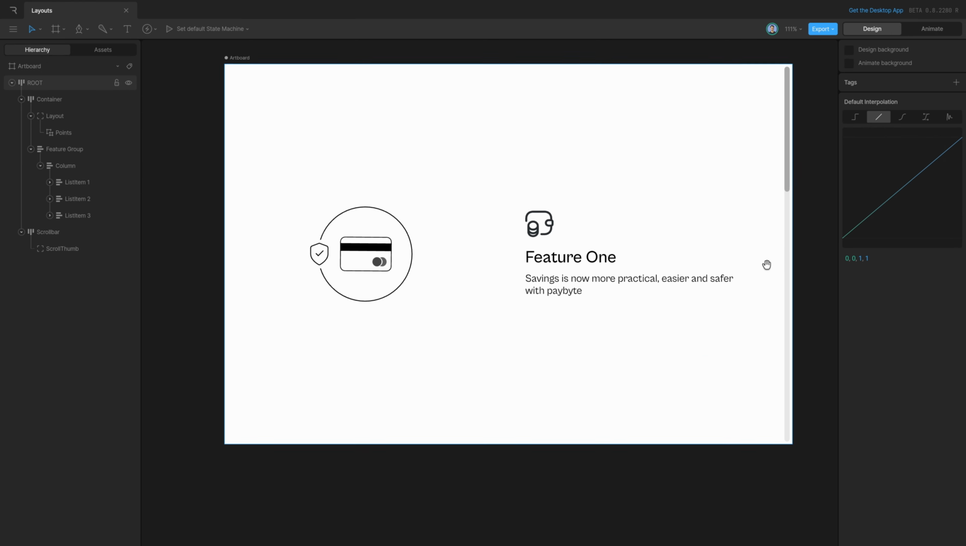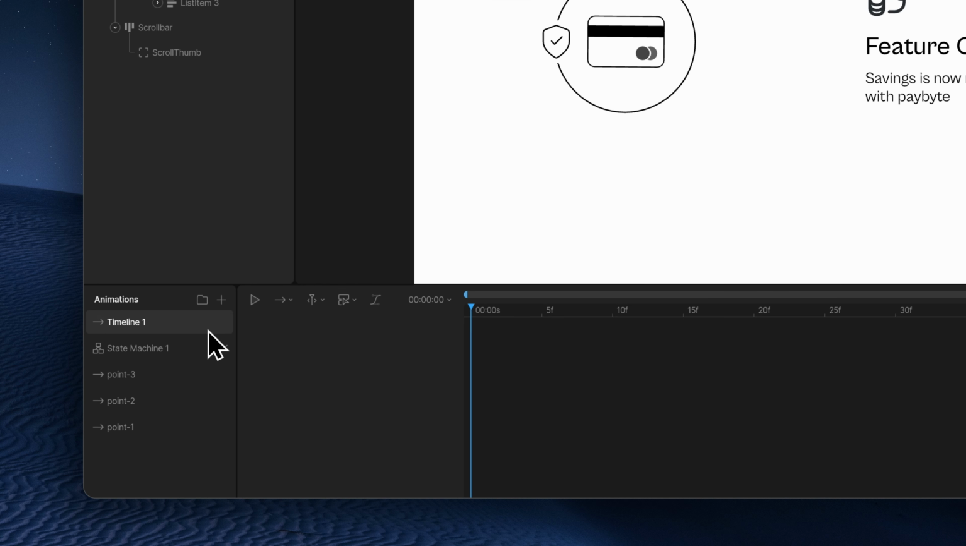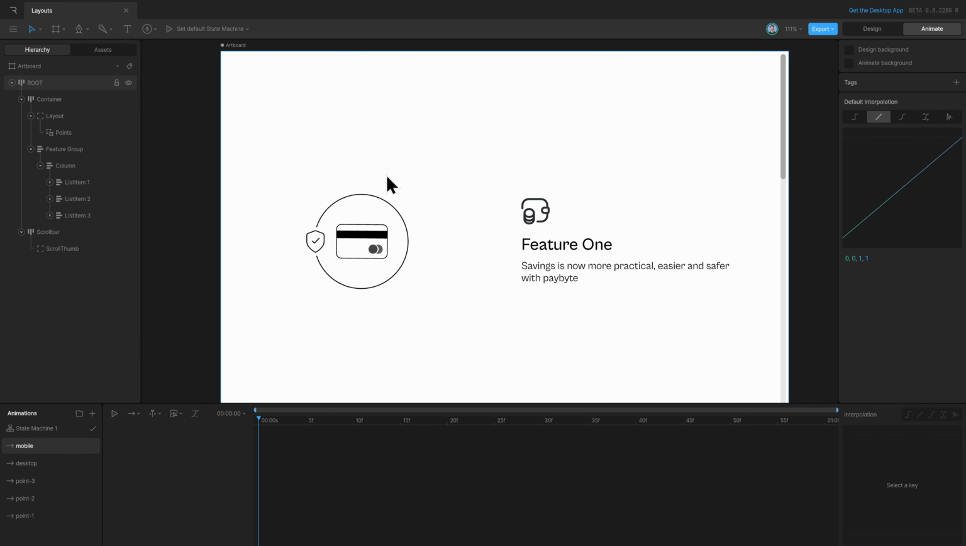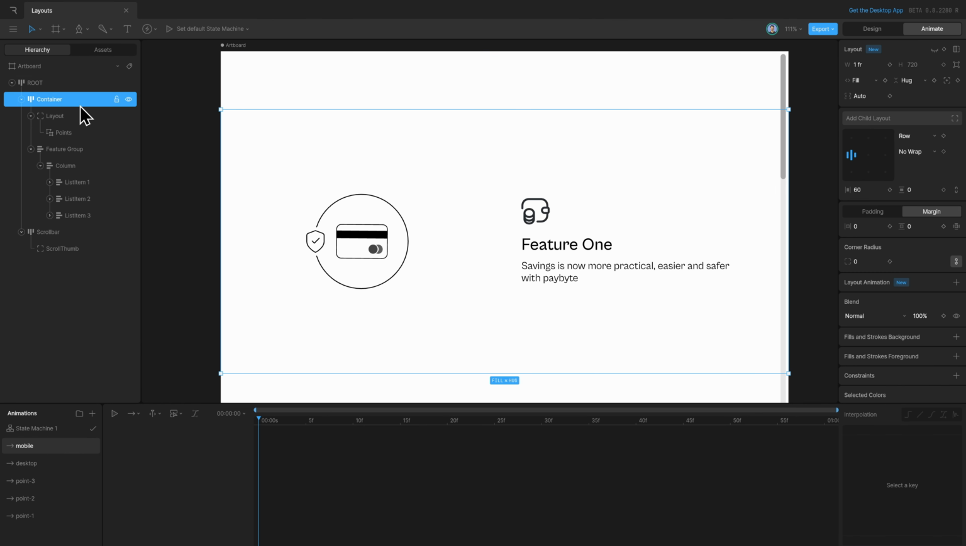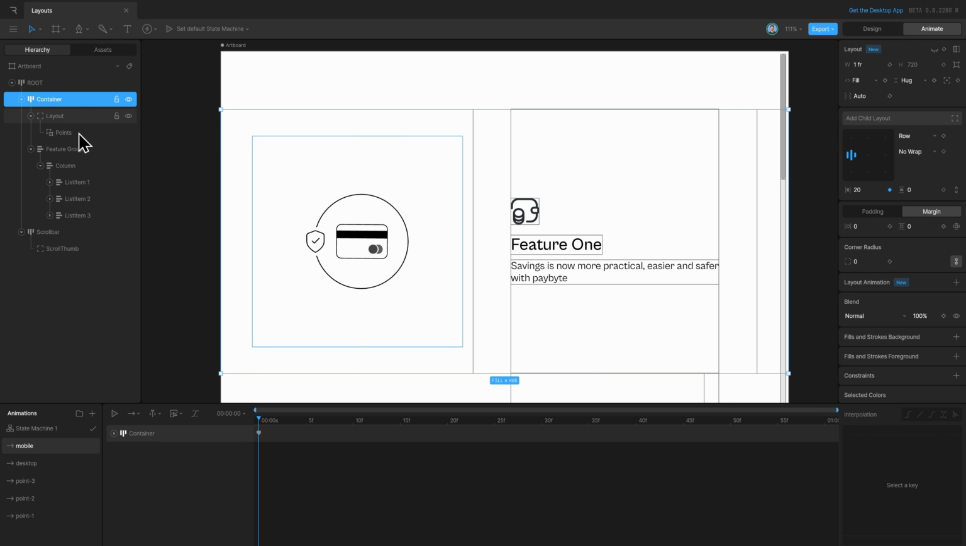For our layout, I'll go ahead and create two different timelines, essentially keying in the properties of the layouts. So I'll have a desktop timeline and another one for a mobile timeline that is for smaller sizes. Here I'll start with the container itself. I will decrease the padding because we'll have less space. And for preview purposes, I'll enable the layout guides as well, like this. Let's get started with the changes.